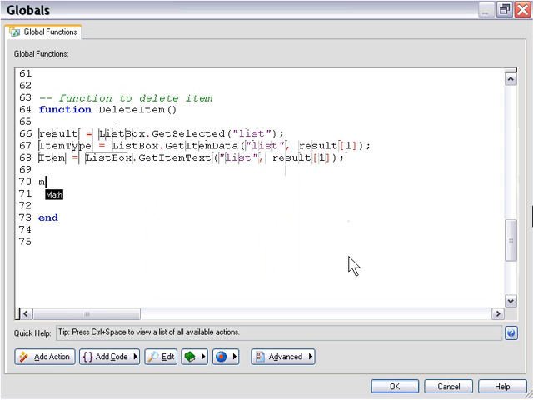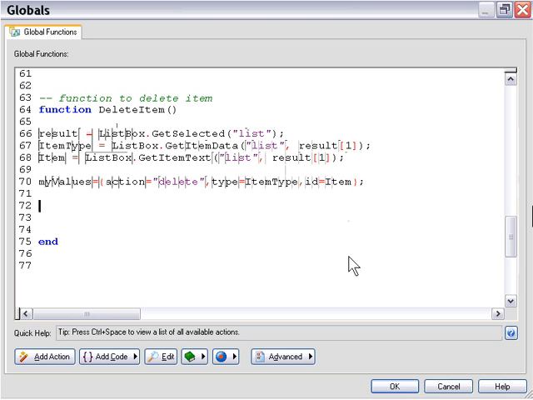So the first thing we need to do is set up a table of values again, because we're going to be using an HTTP submit action, and we're going to say action equals delete, type equals item type, and ID equals item. Okay, so we've passed three variables again to our PHP script, this time the action variable, the type variable, and the ID variable, and we've installed the appropriate values into those variables. So we don't need to get a return value from our HTTP action this time. So again, we're just going to go ahead and type it right in.